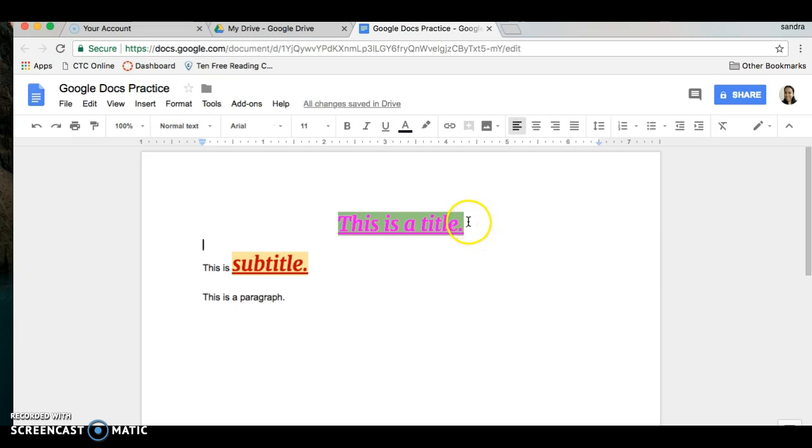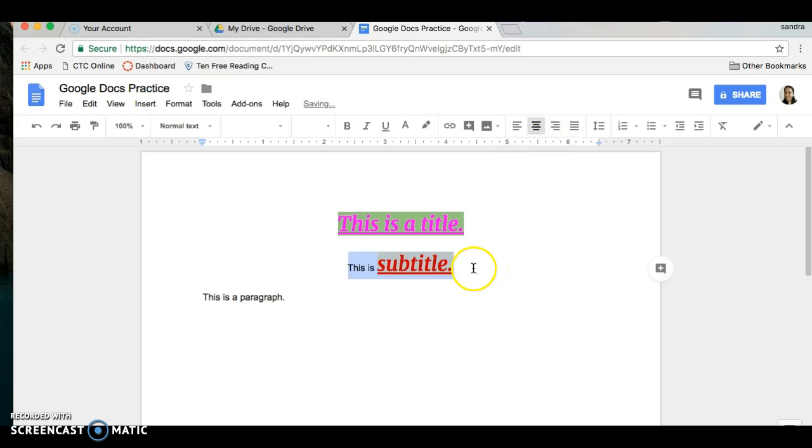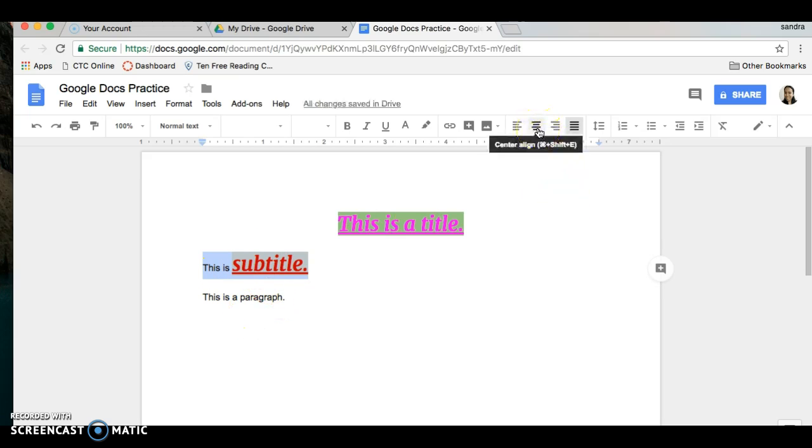Most of the time titles are put at the center of the document. So let me just put the subtitle to the center. If I bring it to this side, it'll bring it to the right of the document, or this will justify it with the rest of the writing. So let's bring it back to the center.